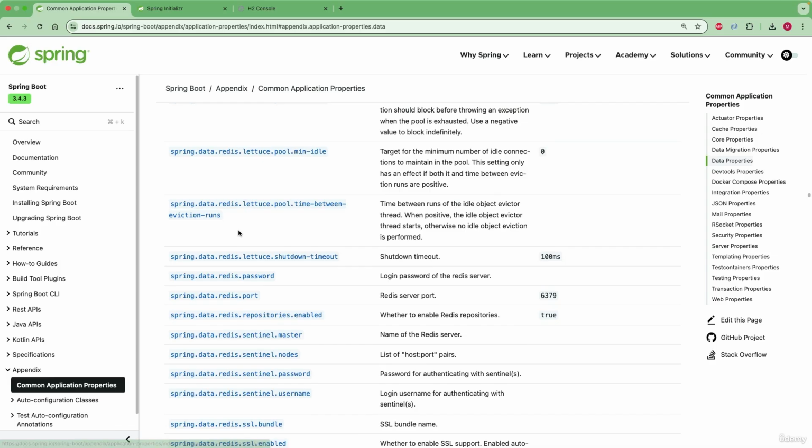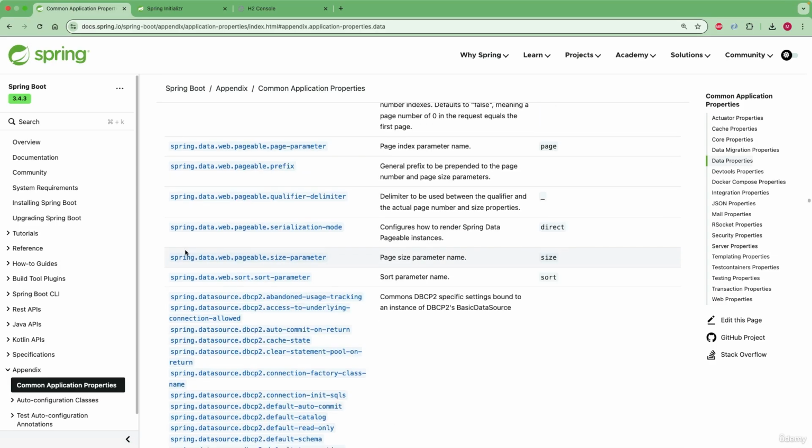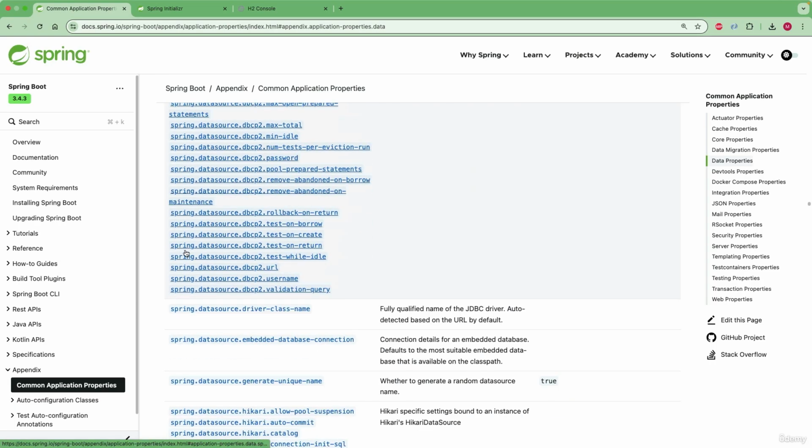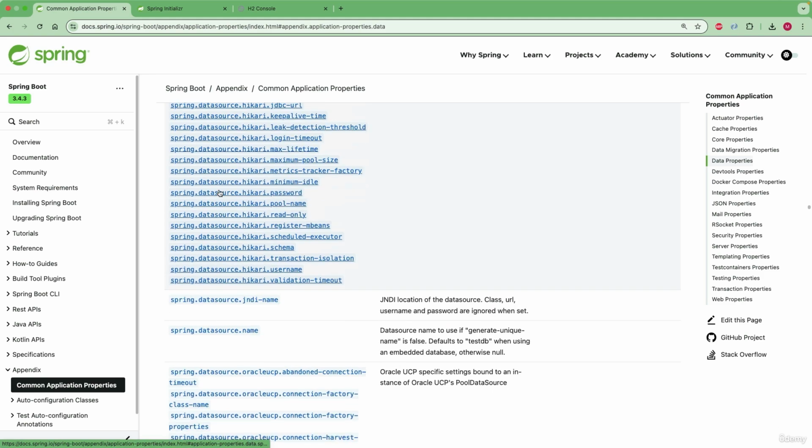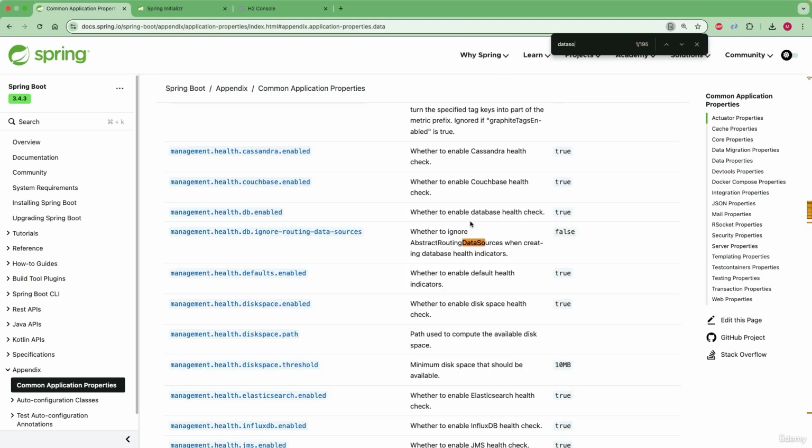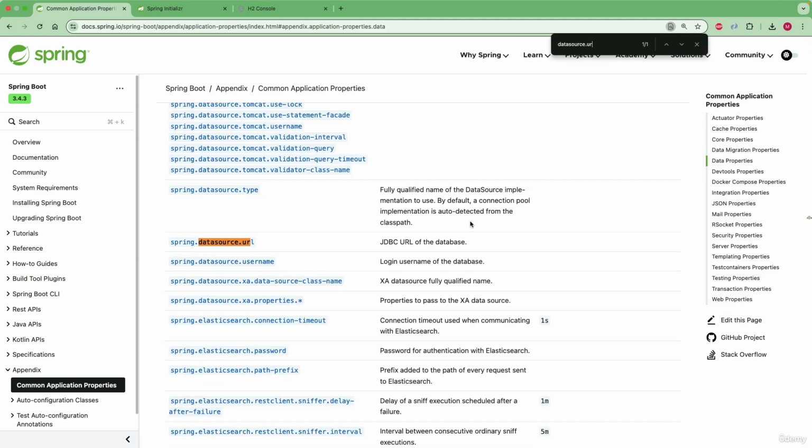But the property that I'm looking for here is spring.datasource.url. It will be somewhere here, or I can search for datasource.url. Using the spring.datasource.url, we can specify the JDBC URL of the database. Similarly, using spring.datasource.username, we can specify the username. Let's try to use these properties and customize our H2 database behavior.